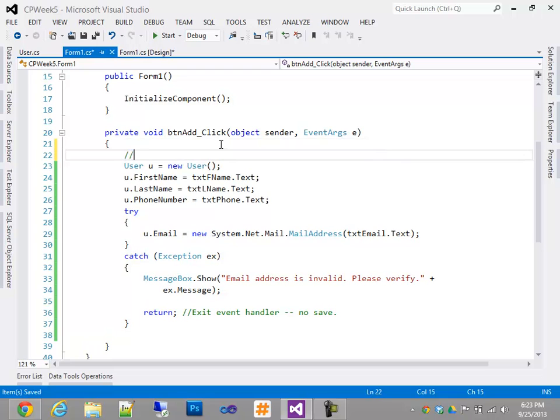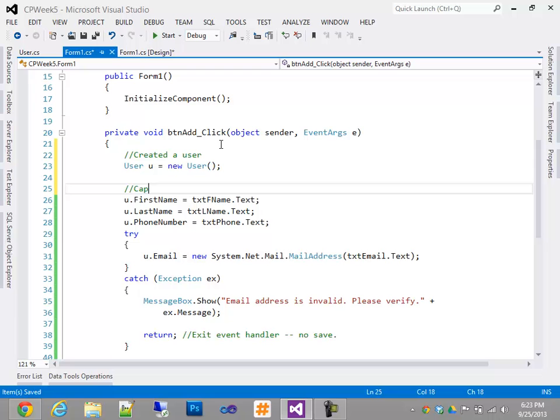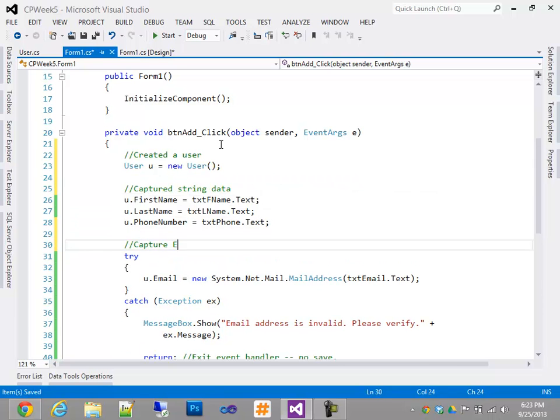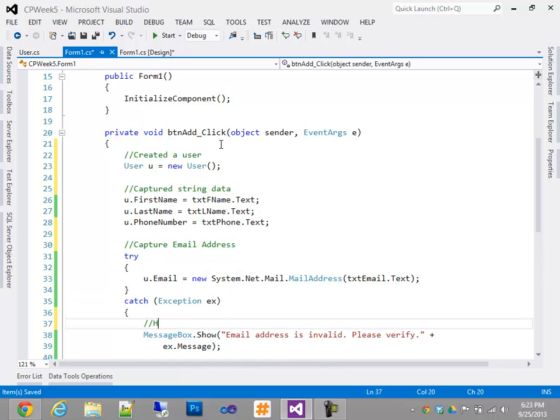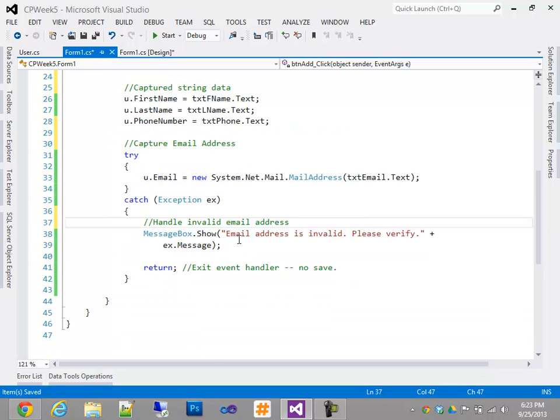So up to this point, we've created a user, captured string data, captured the email address, handled invalid emails, and then the next step is we need to take that, we need to save our user data into a collection.